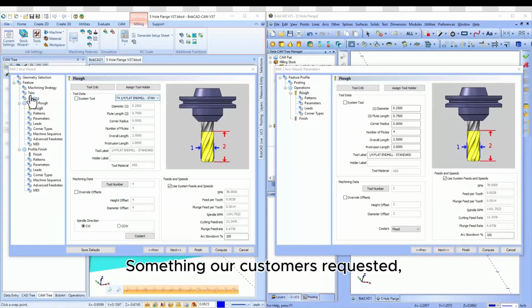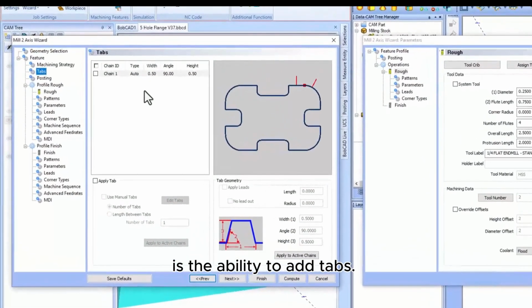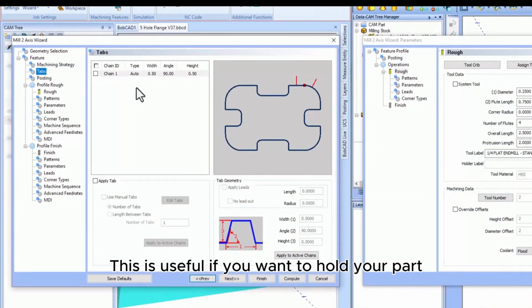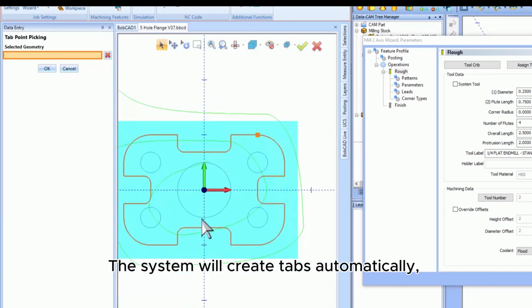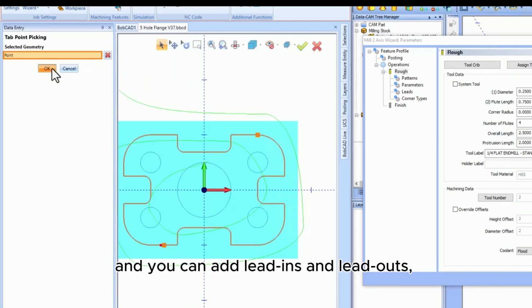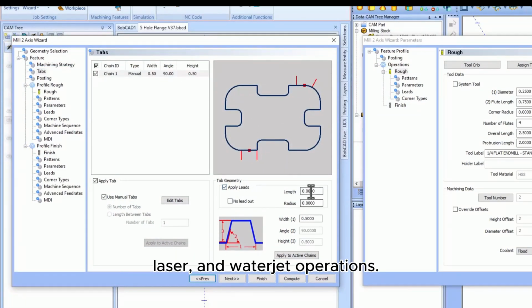Something our customers requested and we integrated into V37 is the ability to add tabs. This is useful if you want to hold your part so it doesn't fall down. You can use the default tab settings or manually define them. The system will create tabs automatically, and you can add lead-ins and lead-outs, which is helpful for plasma, laser, and water jet operations.